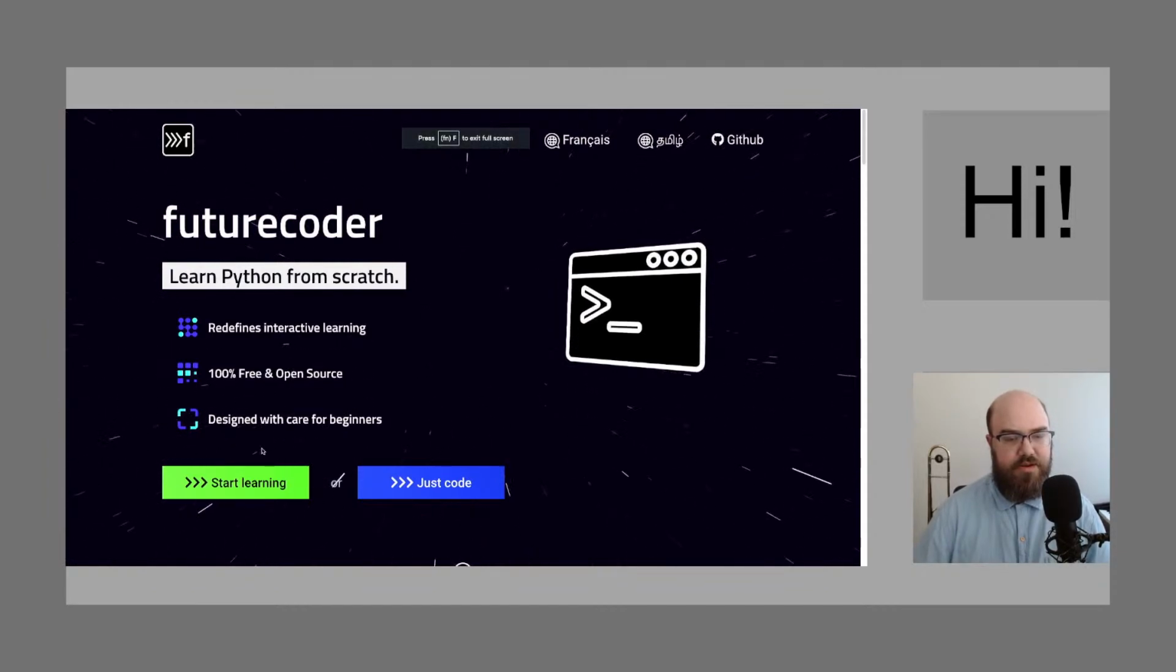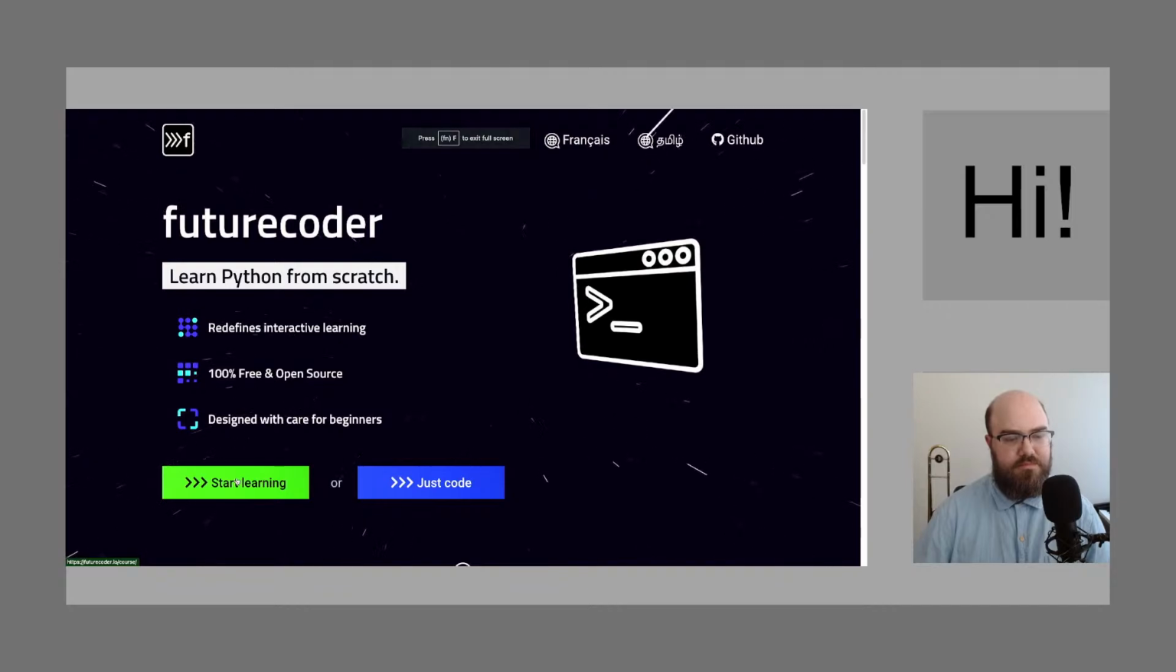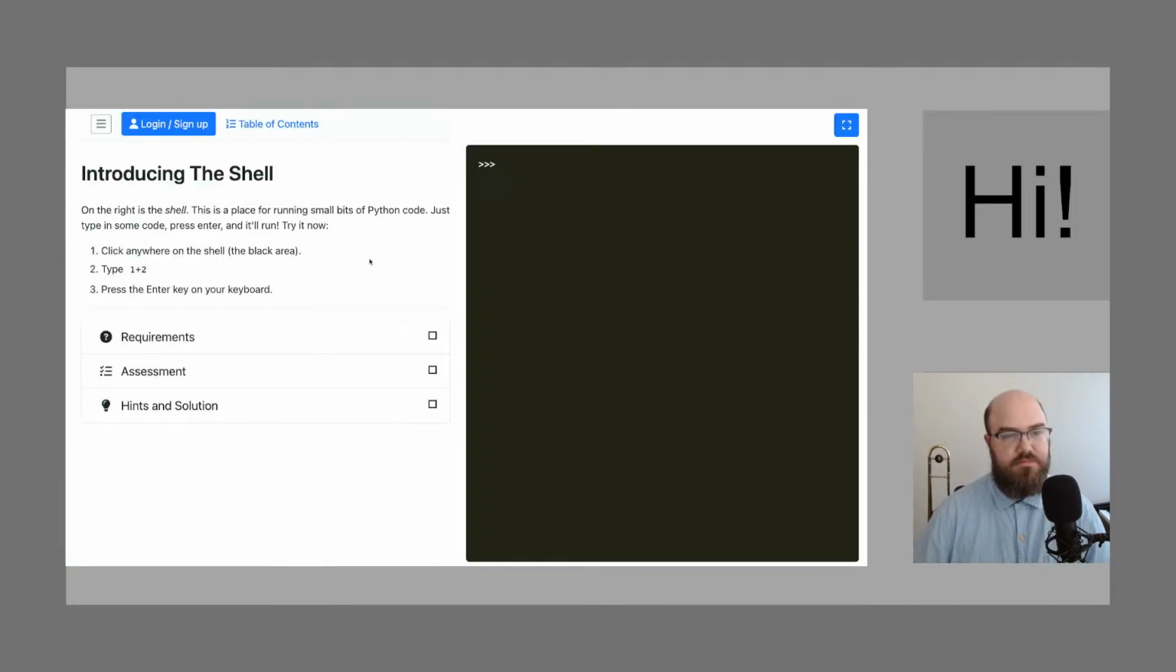Where's my mouse? There it is. Start learning. Okay, introducing the shell. I'm going to do two things here. I'm going to work through this as though I'm learning this for the first time, but I'm also going to add commentary where things might potentially be confusing or where I have some perspective on how I've used something from this course in the real world. So, without further ado, let's get into it.